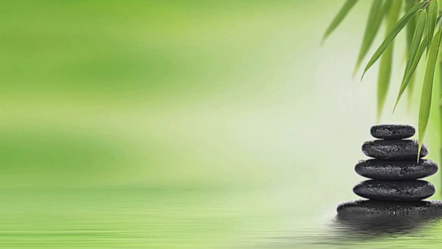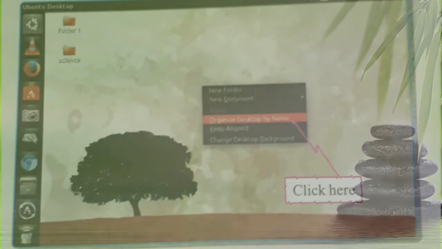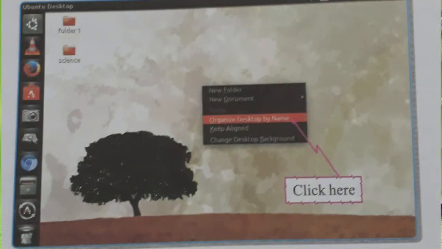I told you, sometimes we can see so many icons on the desktop screen. So we can arrange the icons in a particular order. That process is known as organize desktop icons. Now how can we organize? For that, right click on any blank area of the desktop. A pop-up menu appears. Always remember, whenever you make a right click, always you will get a pop-up menu. And from that menu, you can select Organize Desktop by Name option. Then you will notice that all the icons get organized by their name.